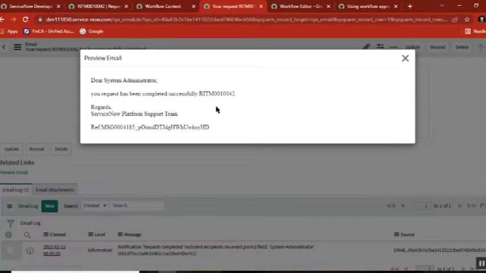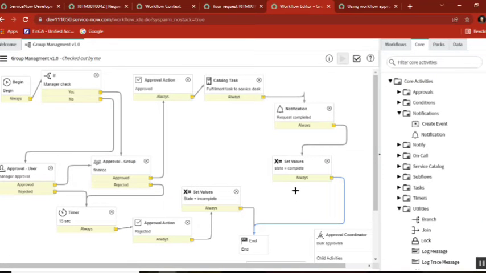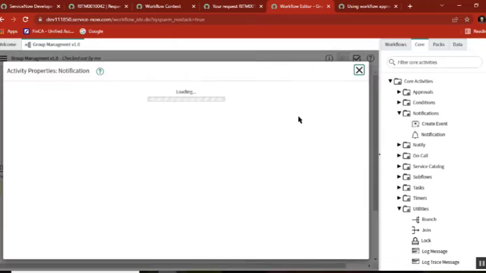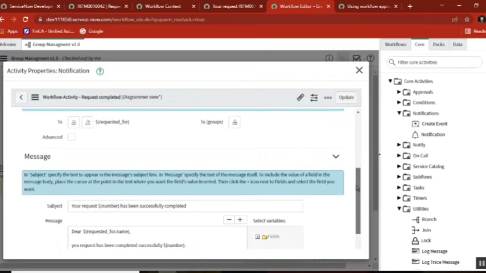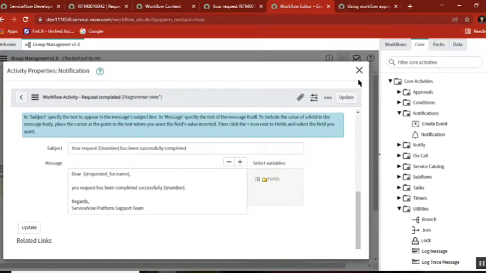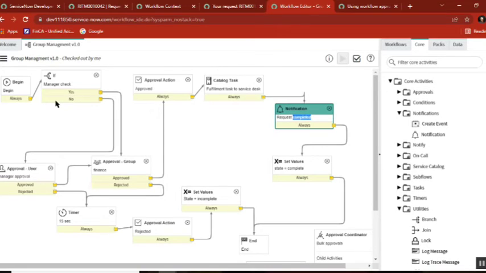So this is how we define the notification from workflow, right? You have seen it, right, everyone? Is that clear? Yes, sir.